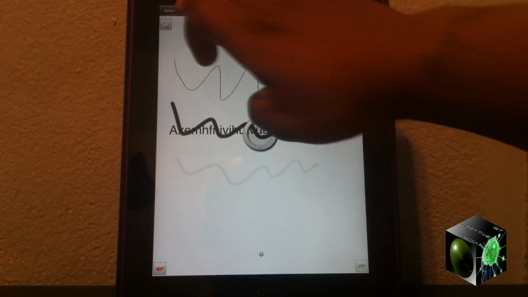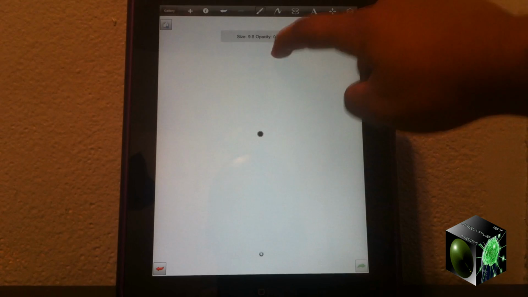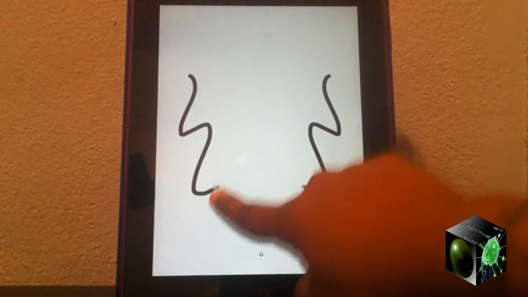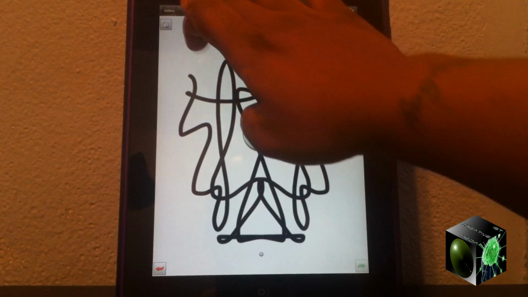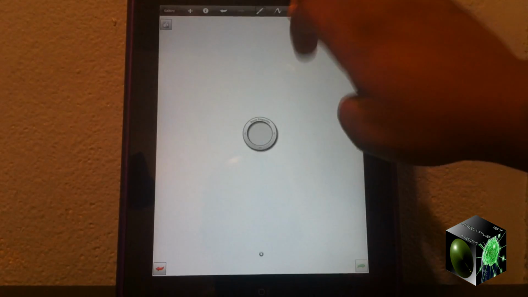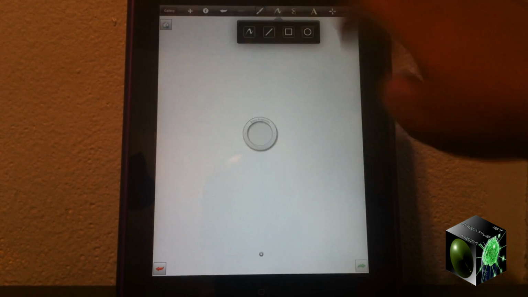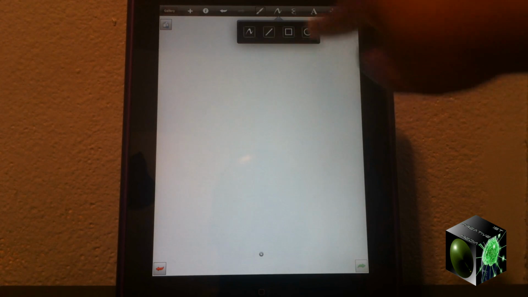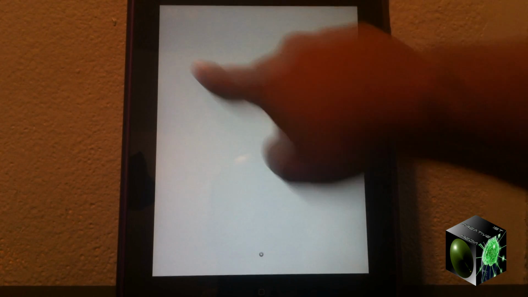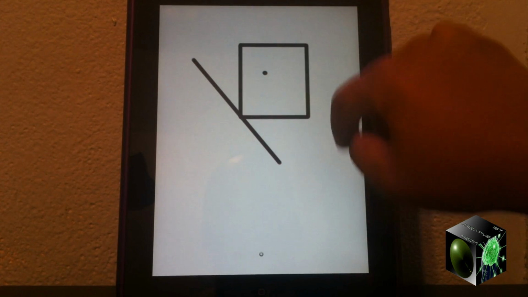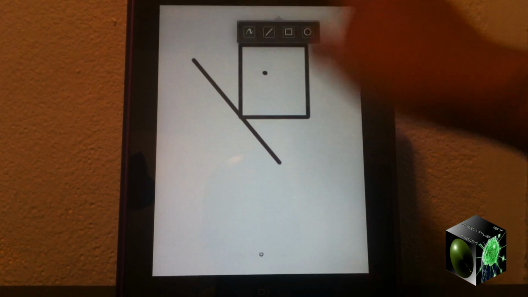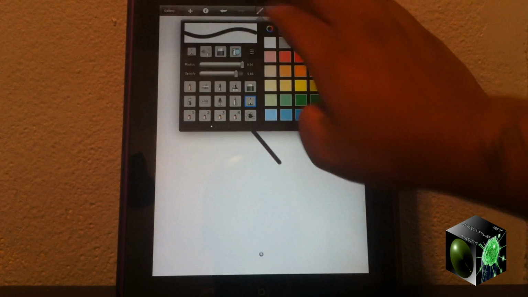Let me see what else. Let me clear this. Let me make it darker so you can see this. You can have it copy exactly whatever you do on one side onto the matching side. Turn that off. You can make circles, squares, a line. The lines are one of those, and the squares, it does that. Freehand, go back to freehand.